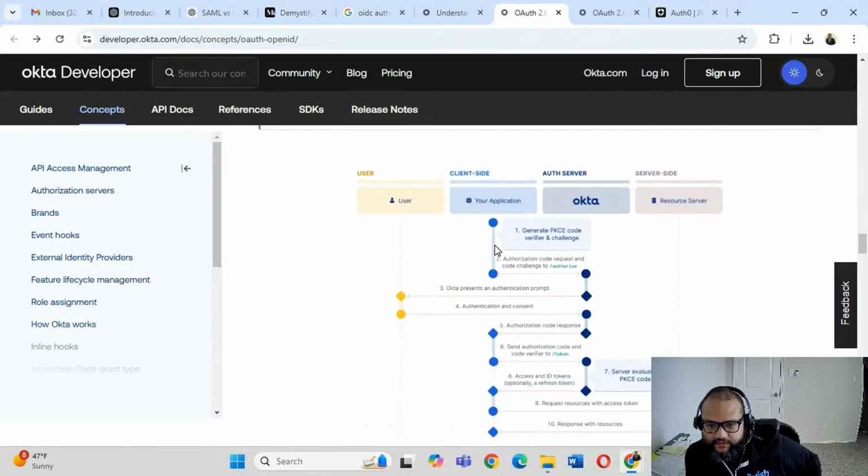So basically what happens is the user opens up the application here, and then there's a button you see, sign in with Gmail. In this case it will be sign in with Okta. When you click on the button, a request is sent to the authorize URL of the identity provider Okta. Then Okta provides an authentication prompt, which is putting in the Okta username and password, and that's presented to the user here at stage 3.